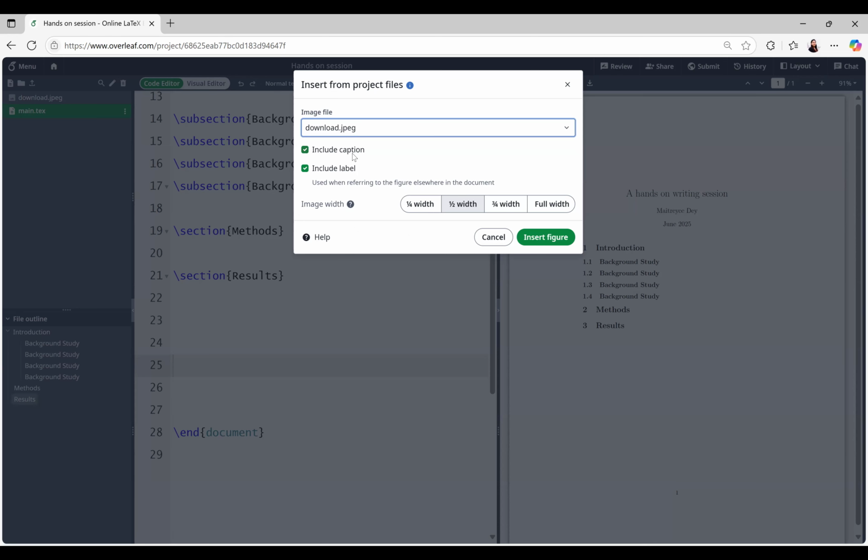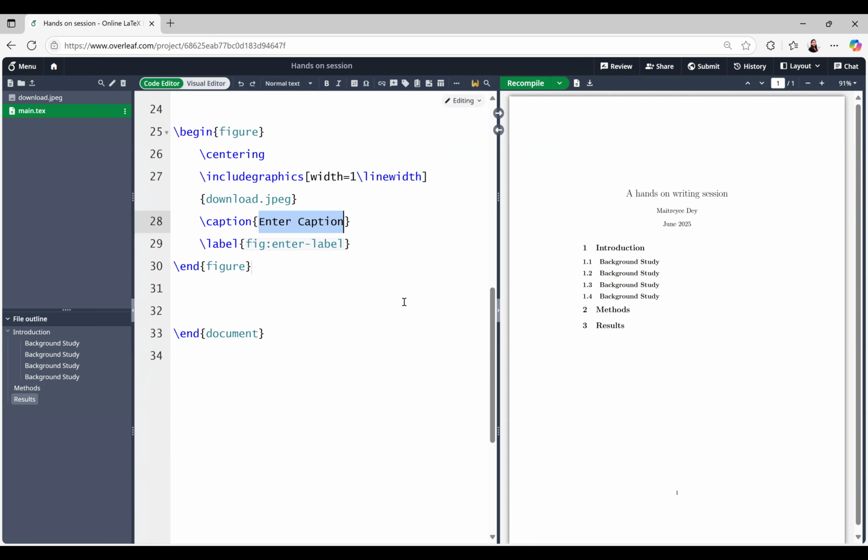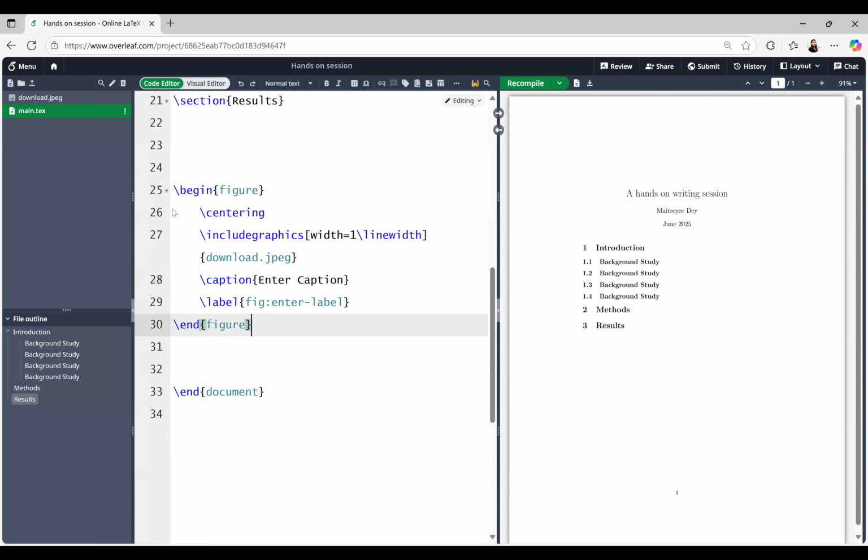Basically, this means that they will automatically create some commands in order to use caption and label. We will see what these are, and then you can choose what kind of size you want. Okay, so let's say full width, and then insert figure. Now you can see that this particular command has already been created.